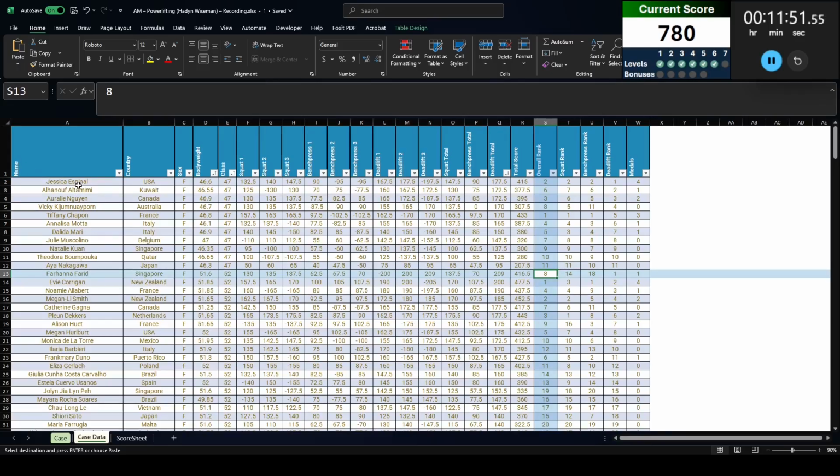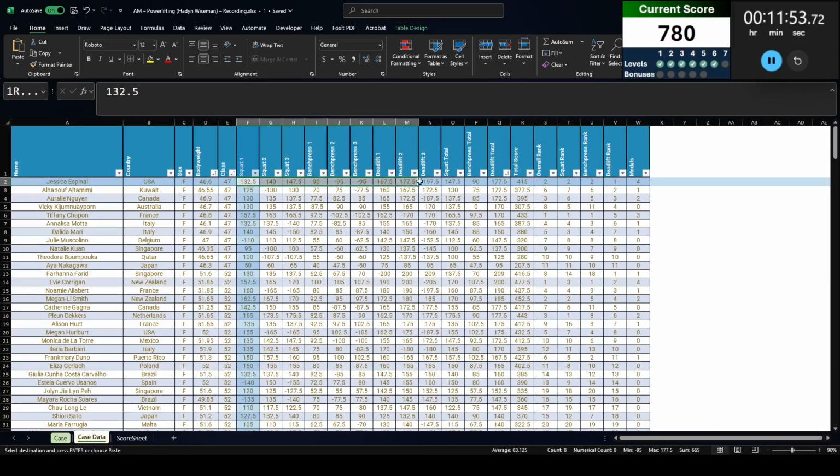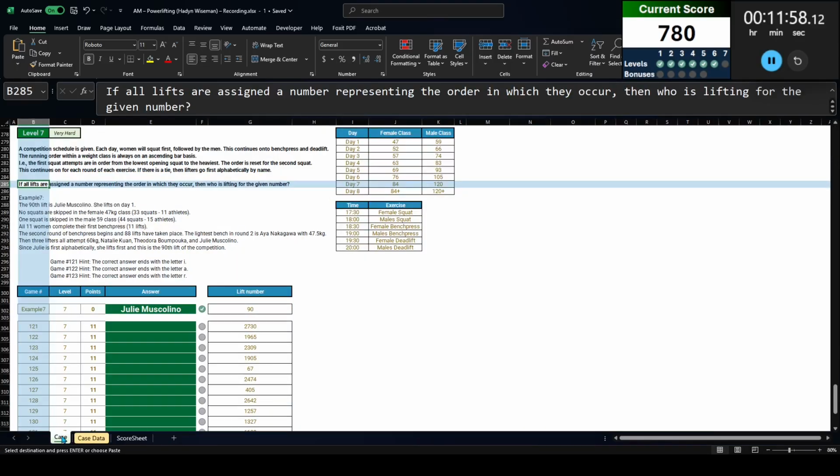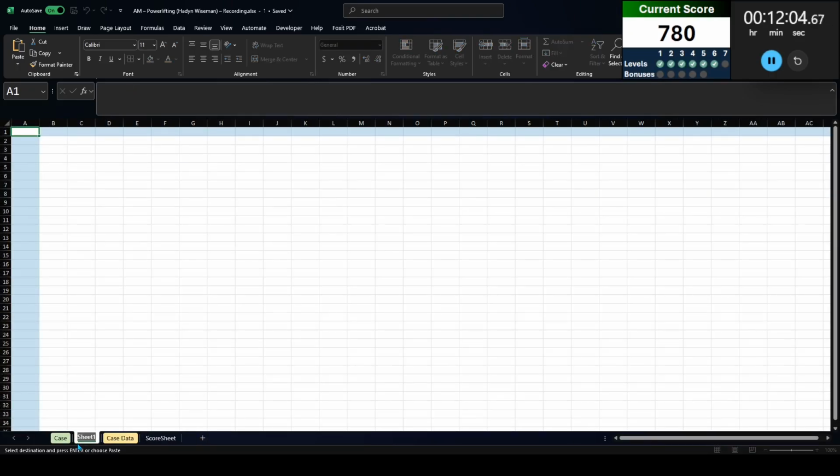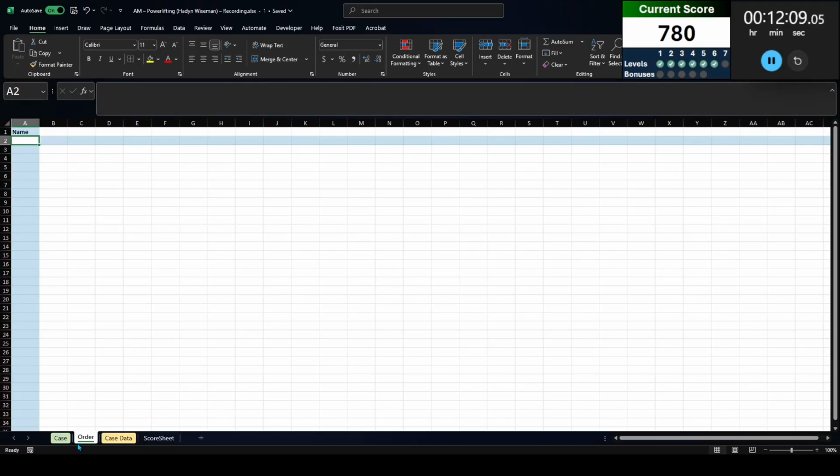Because you see it's got each lifter and then it's got 9 different lifts that they've done. But we need to count all the lifts that are done and find out who did lift, for example, number 2,730. So I'm going to create a new table. I'm going to call this order. And I'm going to first put my name in here.